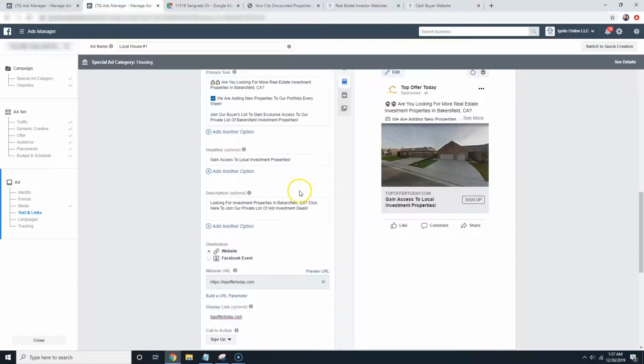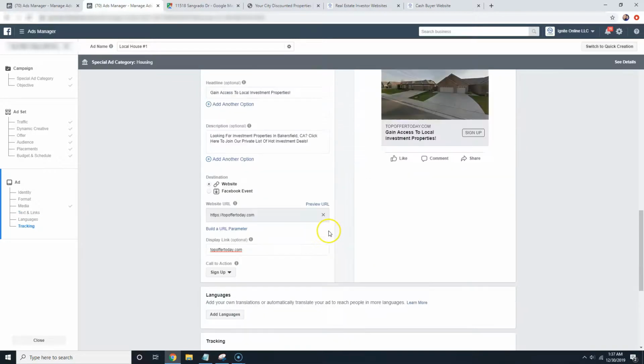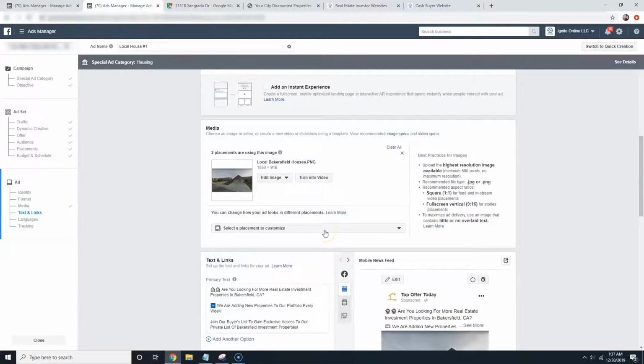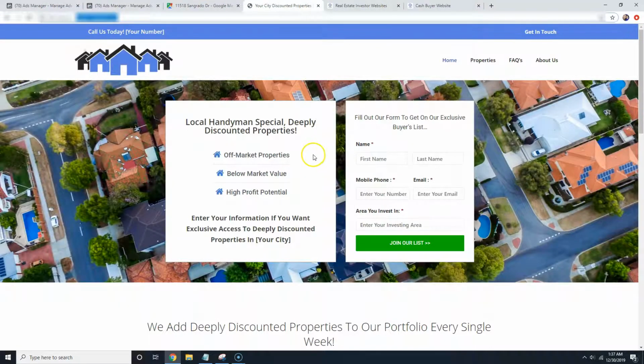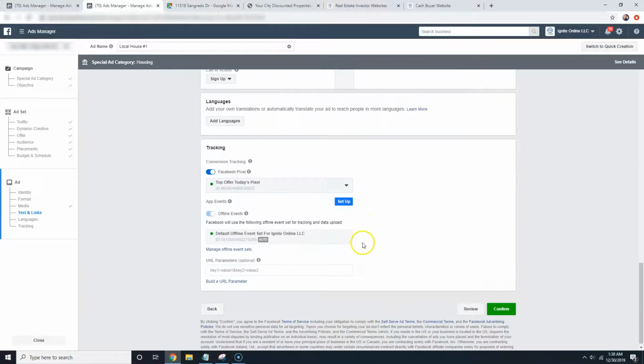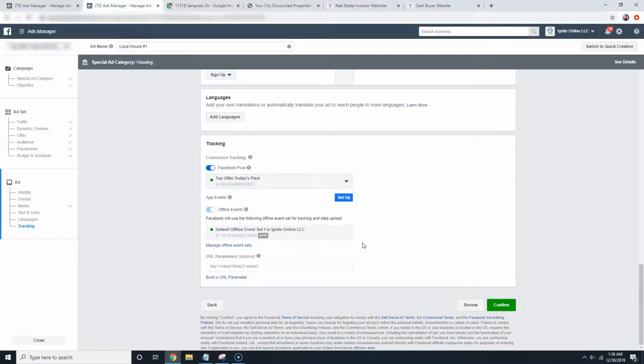And that's really it, you guys. That's how we create a full campaign to start building our cash buyers list. Now what Facebook is going to do is start showing our ad to everyone that's interested in real estate investing in our local area. Anytime they click on our ad, they're going to go over to our cash buyer website, give us their information, and then we can add them to our buyers list. And then you can obviously start emailing them every time you have new properties that you want to showcase to them.